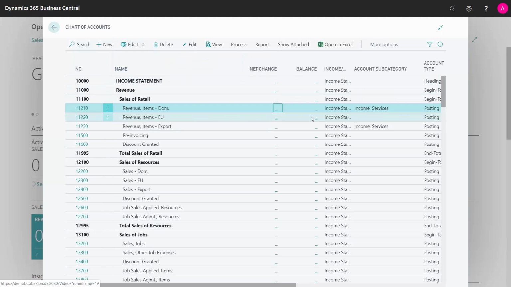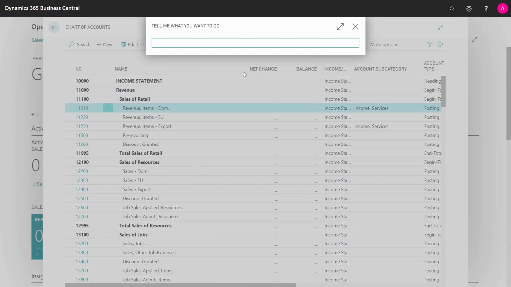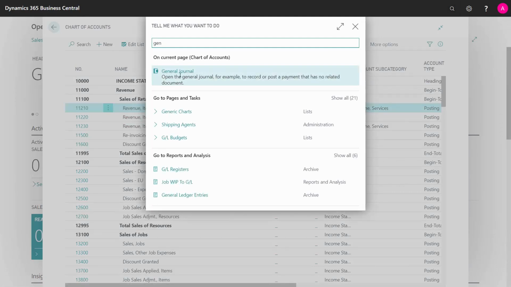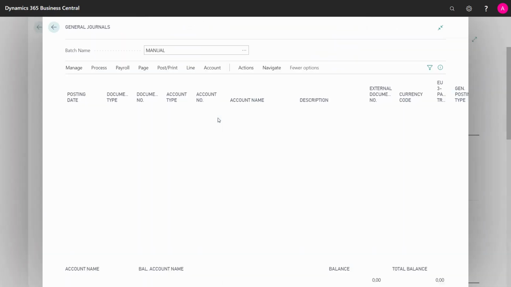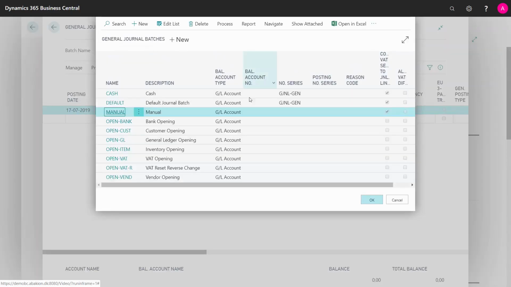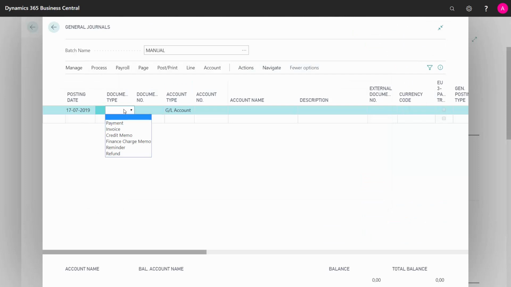I've already entered vendors and customers and items, etc. So I'm ready for my opening balances. And I will do my vendor opening in a general journal. And I'll just run through the fields you need to fill in. I have used the manual journal for the example here. And as you can see, I have no number series entered on the manual journal in the batch to make sure I can enter whatever document number I prefer.